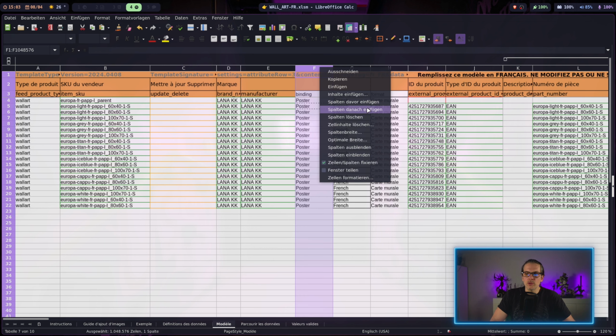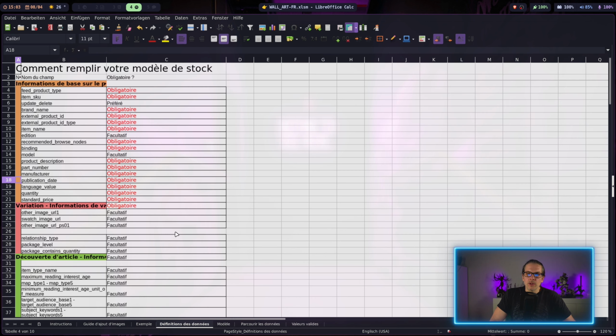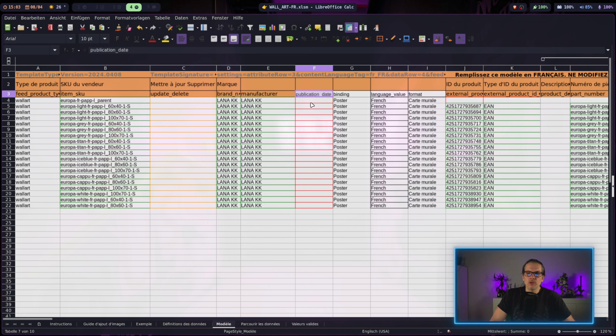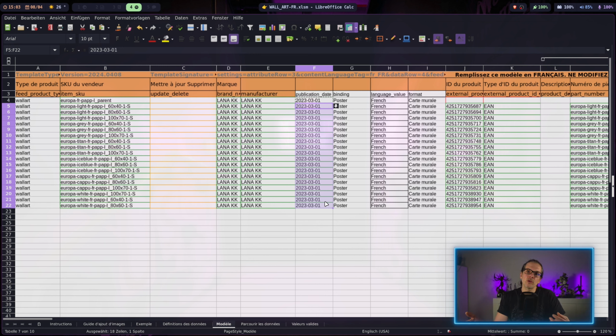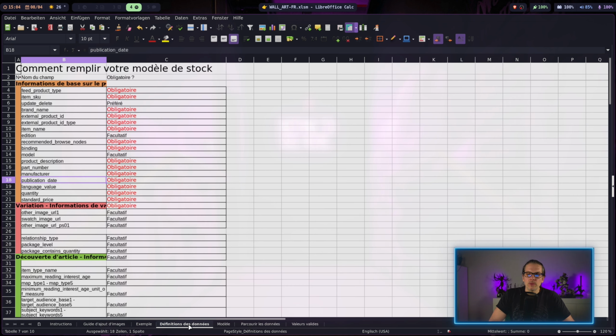And what I can do now is add the column manually. So I could go for publication date and put this one in here. And this needs a date, something like this. And now this field is added without copying every single row from the wall art sheet over to a maps sheet. You can do this for all the remaining ones, and this will make it much easier to debug the whole spreadsheet and to upload it successfully so your products are displayed on Amazon.